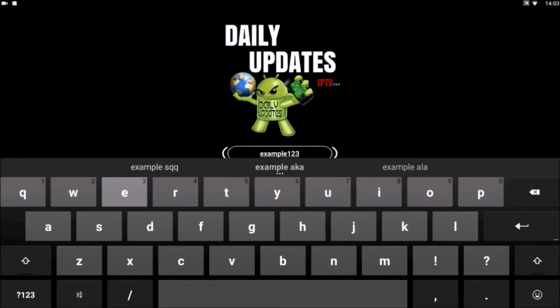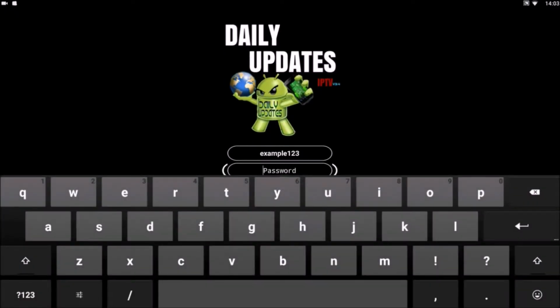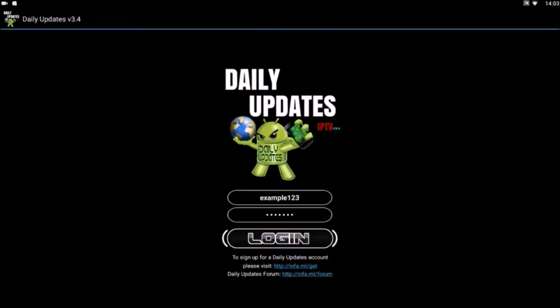And when you're done, just press the return button on your remote control and go down, click OK, and add your password. And again, when you're done adding your password, just click the return button on your remote control, go down and click OK to log in.